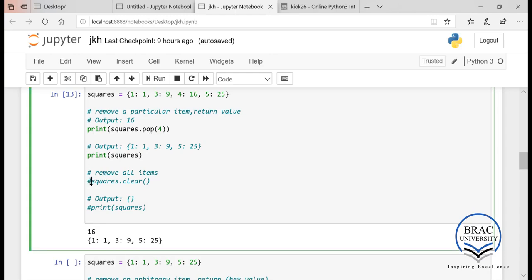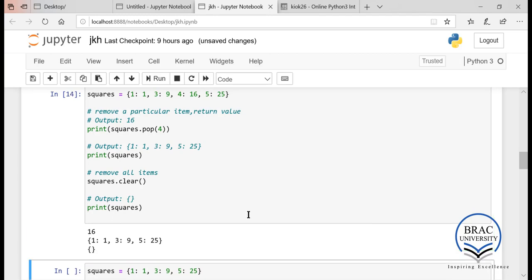What if I want to remove all the items? To do that, I just need to write the clear method, right? So I am writing clear and then trying to print squares. Let's check what actually happens. See, it's already deleted the elements from my dictionary and it's showing an empty dictionary, right?